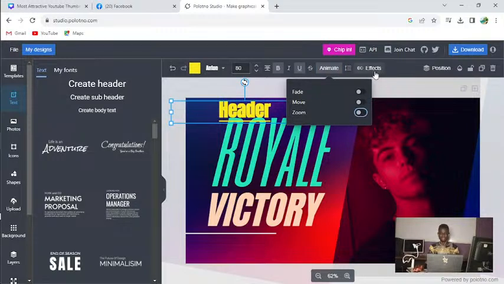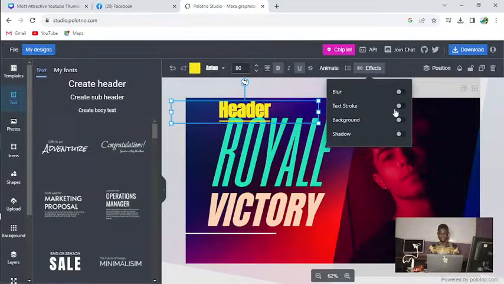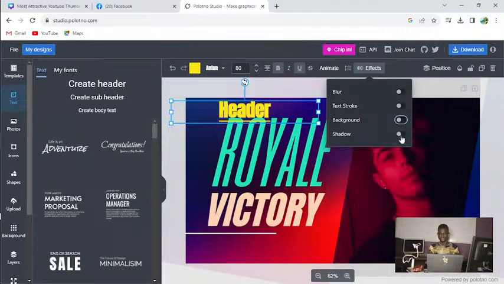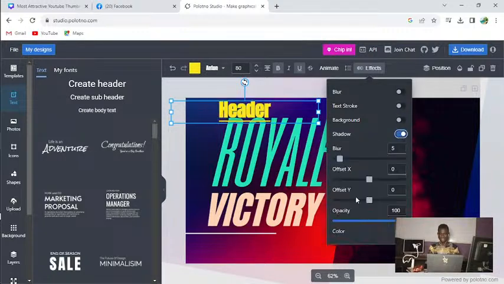Okay, let's leave that. Then you can apply effects like background. You can change the color. You can add padding and other stuff. You can also add shadow to your text. Can you see the shadow? You can change the offsets. You can change the opacity of the shadow. Can you see the opacity? You can change the offset to Y, understand, and offset X, and so on. You can also make the shadow blur.